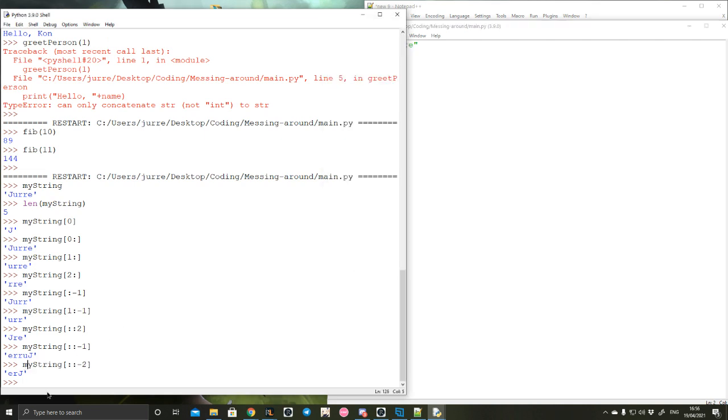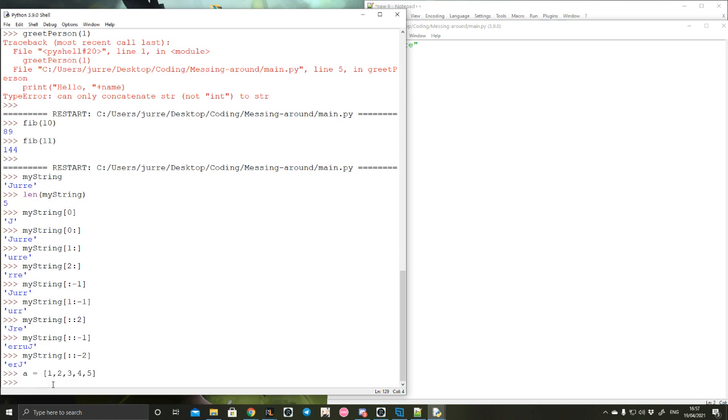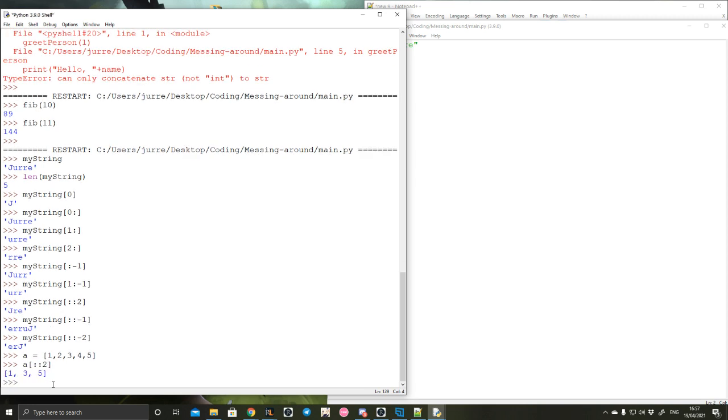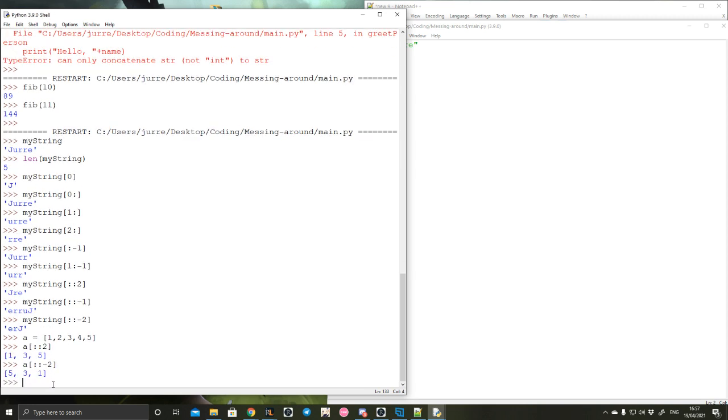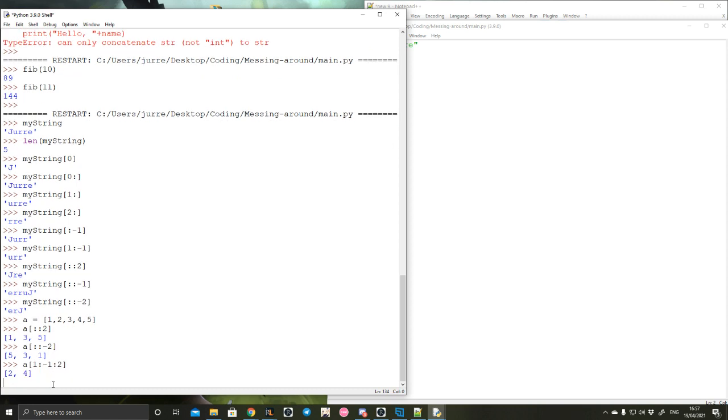This works with any list, by the way. So I can say A is 1 2 3 4 5, and I can say A[::2], and it will give 1 3 5. A[::-2] will give 5 3 1. A[1:4:2] will give 2 4, because the slice will be 2 3 4, and it will take every second one. There's a bunch of cool stuff you can do with this.